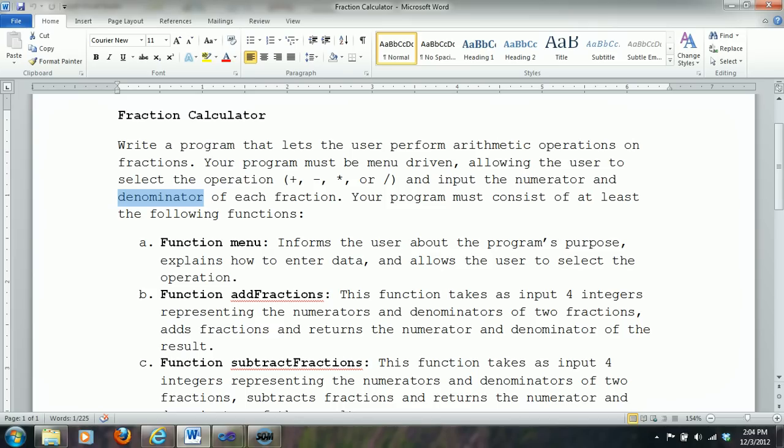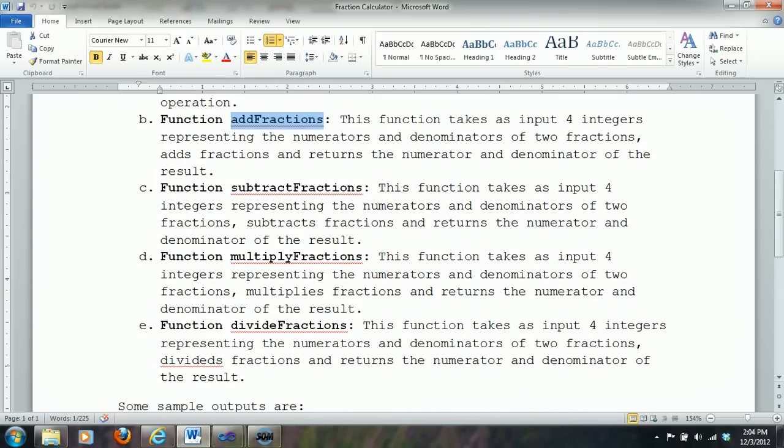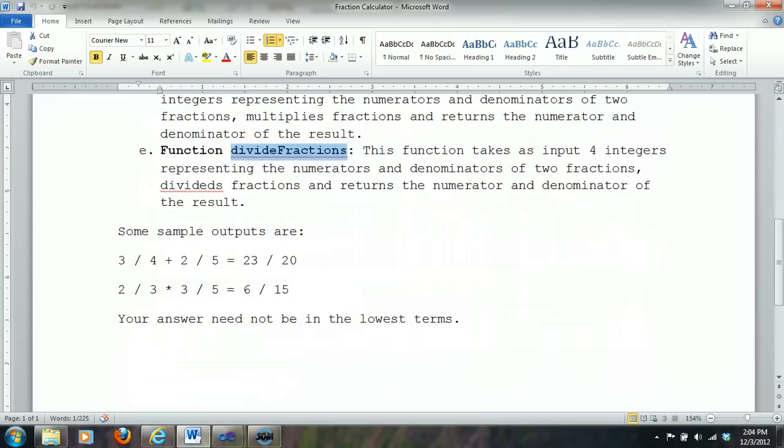But they are very specific in that our program must consist of at least these following functions. One of them is a menu function that's going to inform the user about the program's purpose, explain how to enter data, and allow the user to select the operation. Another one, we want to be able to add fractions using an add fractions function. Of course, we have subtract, multiply, and divide functions: add fractions, subtract fractions, multiply fractions, and divide fractions.